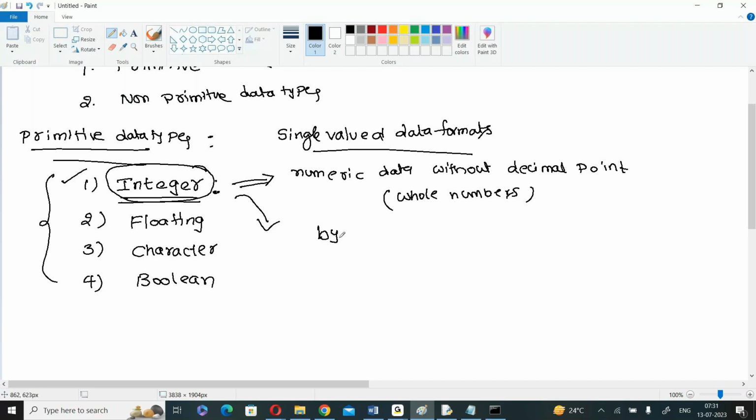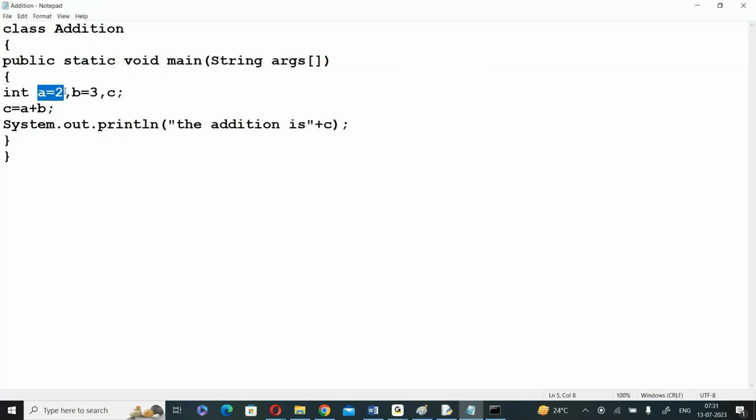Coming to the previous example, here a is equal to 2. A holds a value 2. What type of information is this? 2 is a whole number. Here I specify that it is an integer. That means we declare the variable a which holds an integer value. I am declaring a variable which consists of an integer value.